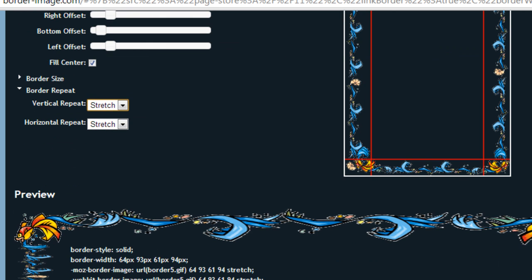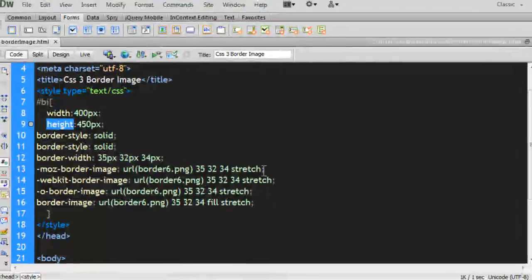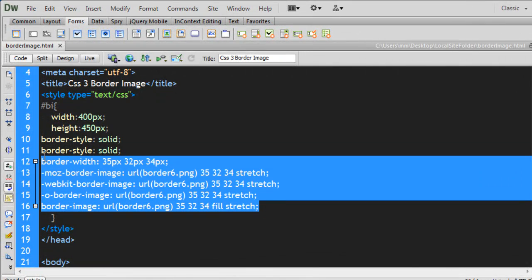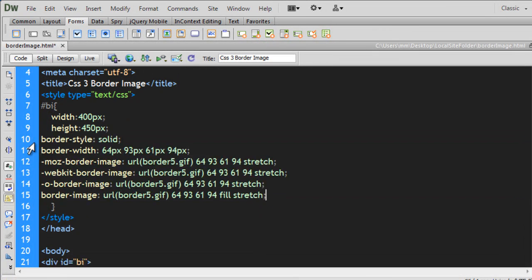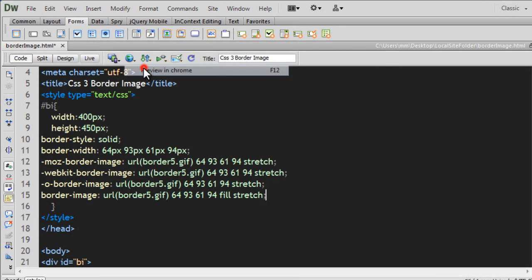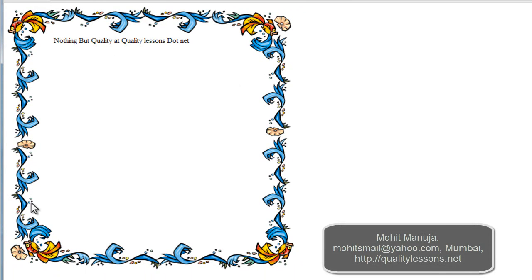And I'm going to copy this code. I'm going to get inside Dreamweaver. Again, people, whether stretch works for you, round works for you, or repeat works for you is something you can only decide after taking up a browser preview. So depend on the trial and error. That's the best thing to do. Alright, this is the way things appear for me.